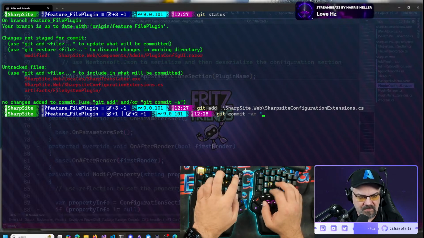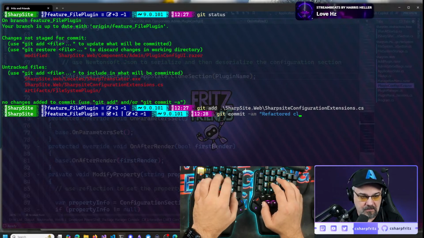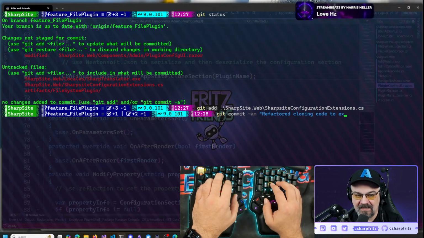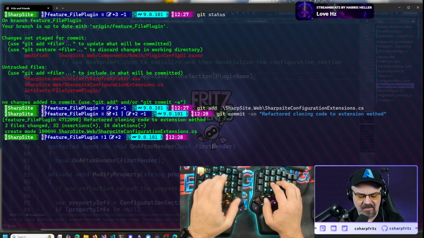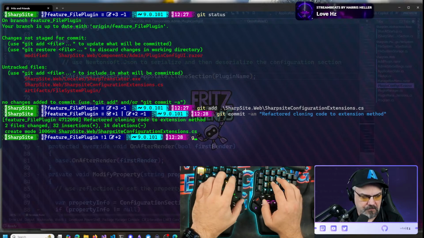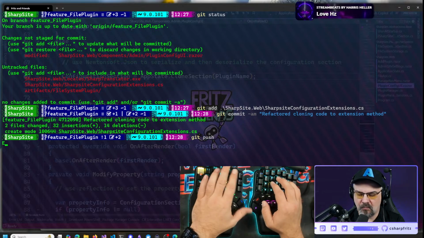Refactored cloning code to extension method. And all of these commits are going to get compressed away when I push this out.